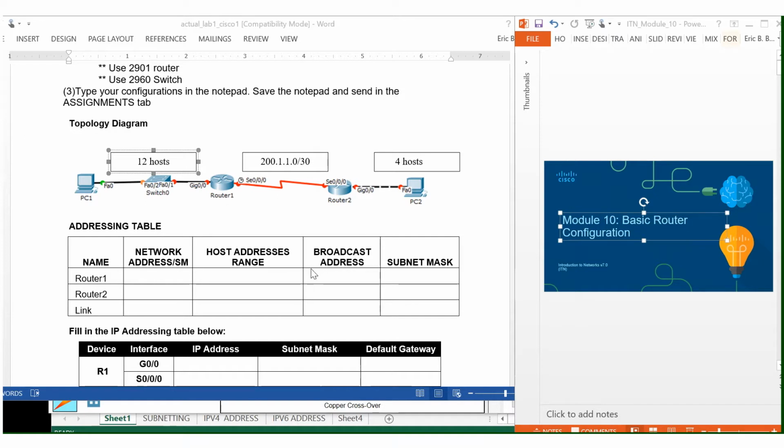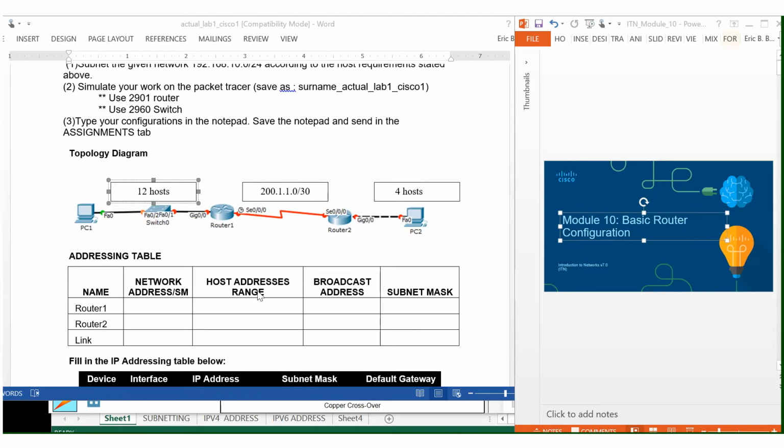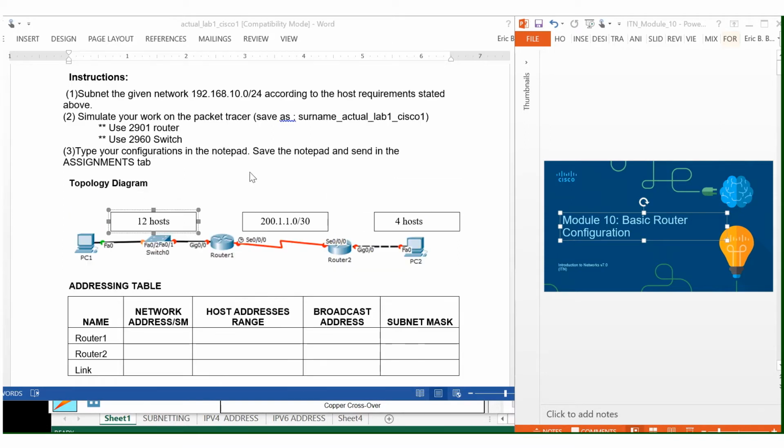Okay, so for this module we'll have this activity. Also you'll be answering this activity, of course with different givens. Okay, so you need to pay attention so you can work on the activity I will be giving you for this week. So I have here a topology.